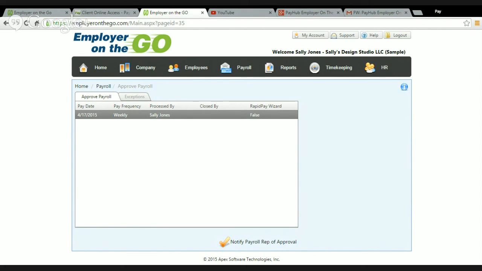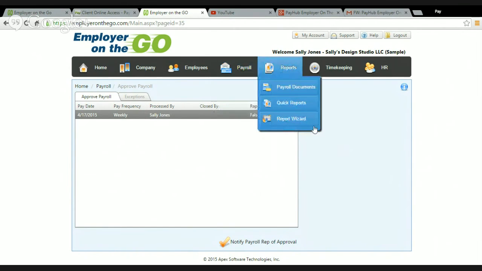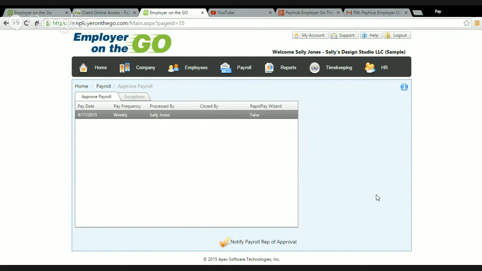And it says email sent. So the second you send that email, your processor's notified and the payroll's good to go. It's really that simple. And if you have any questions, we're more than happy to help.